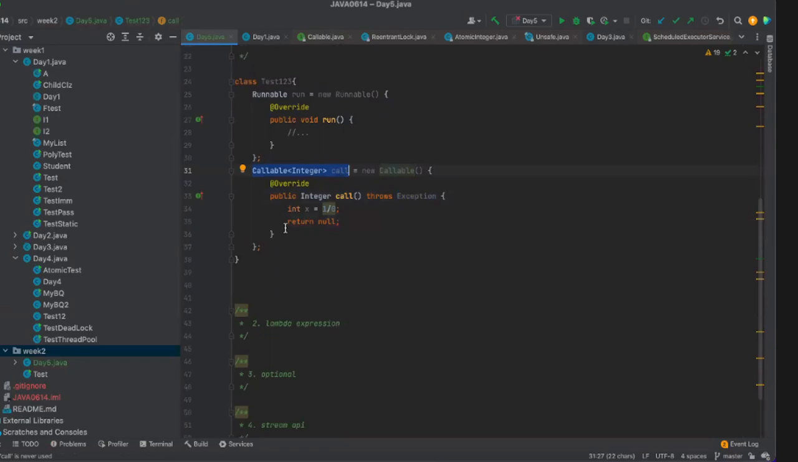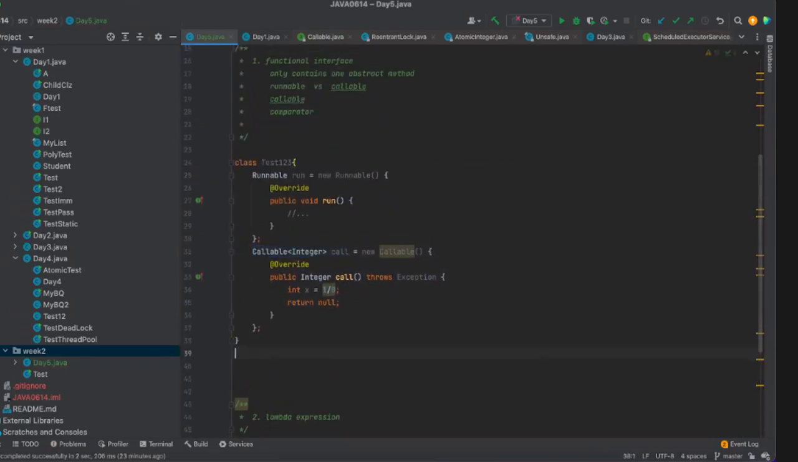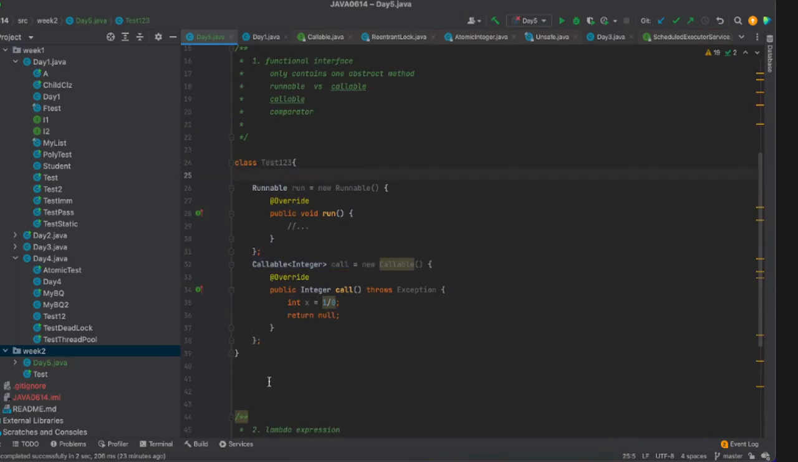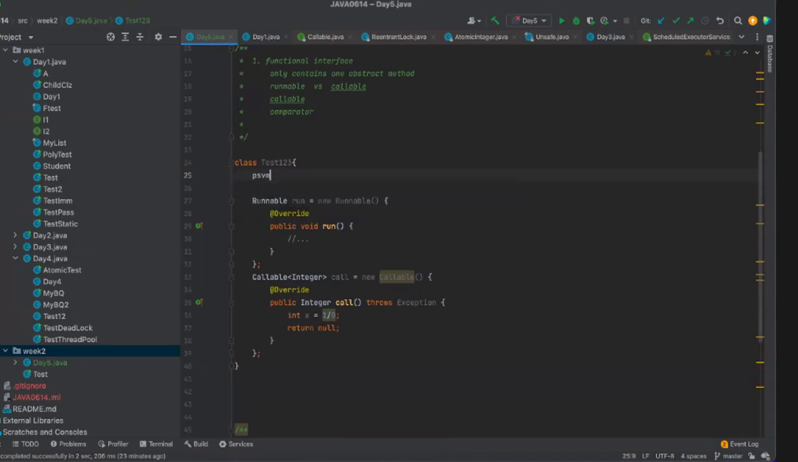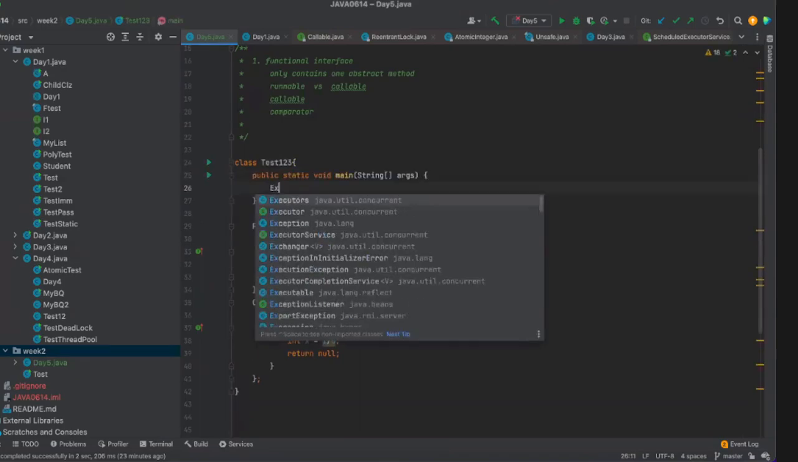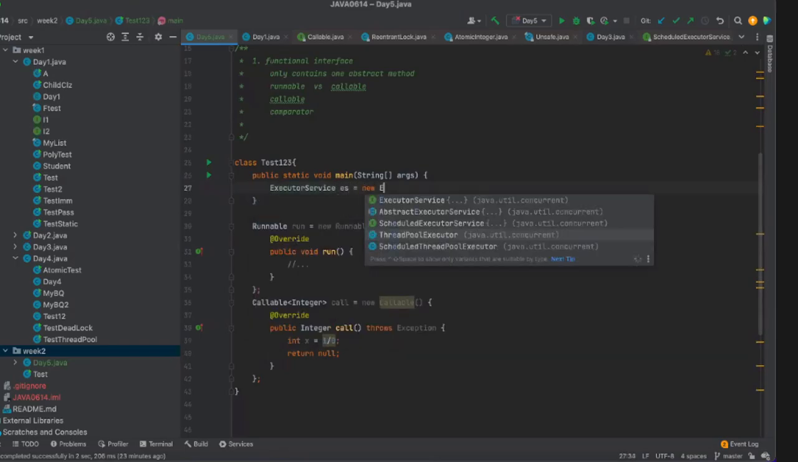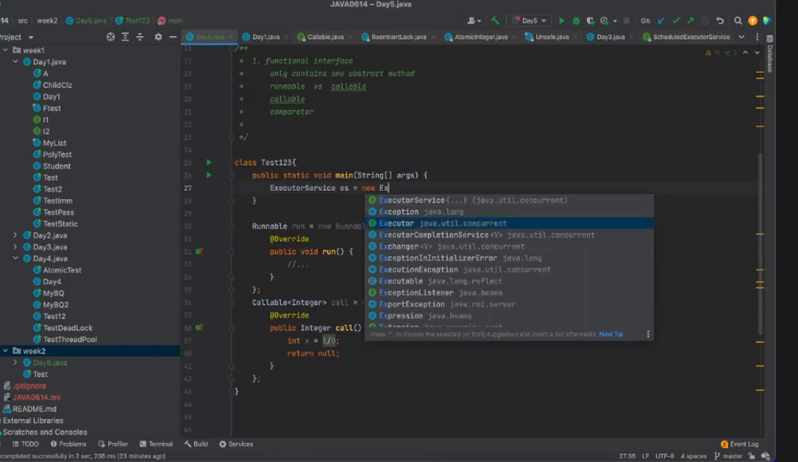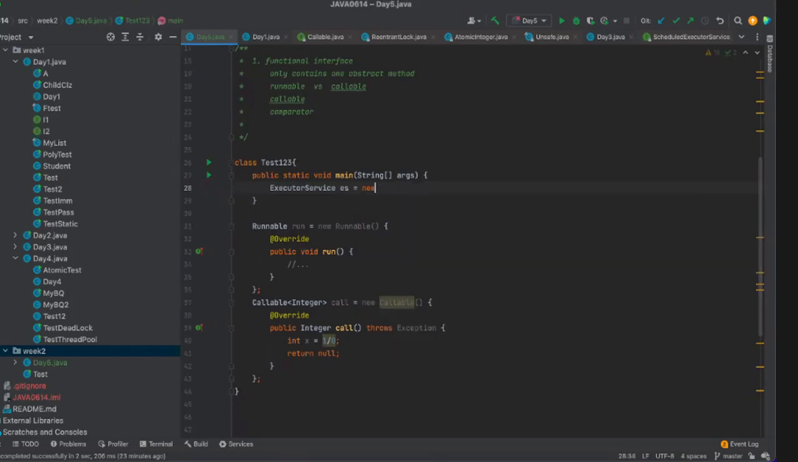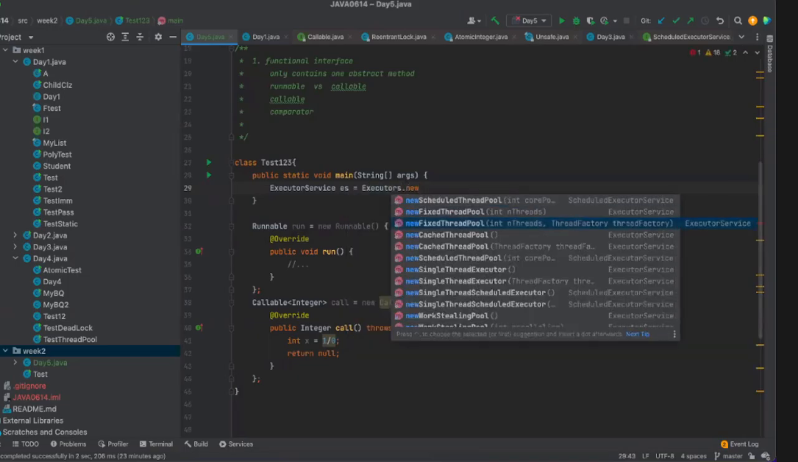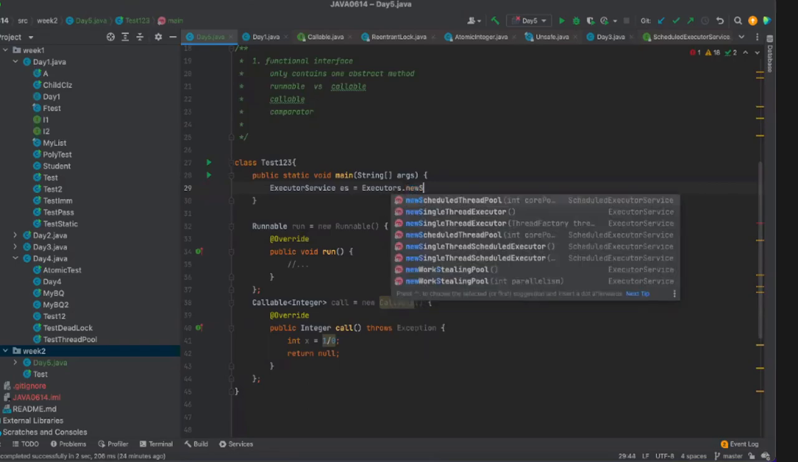Let me give you an example. For example, maybe I create a new class, or just use this class. If I have some ExecutorService, Executors, there should be no new keyword. Executors dot new, maybe just pick a fixed or a single thread pool. New single thread pool.